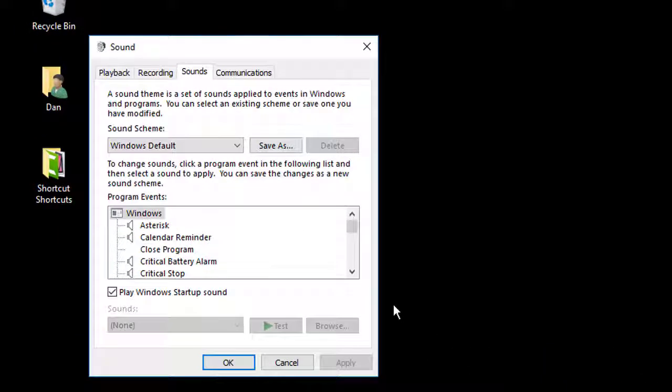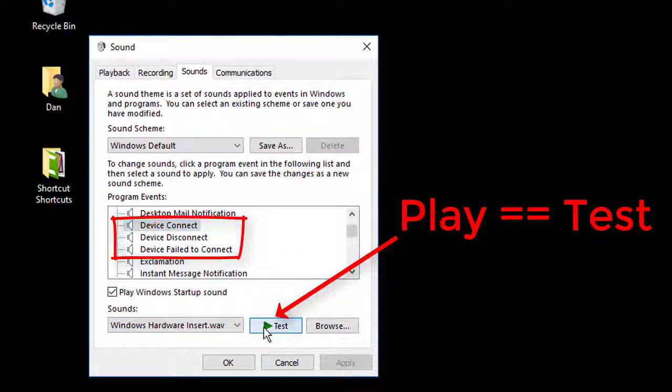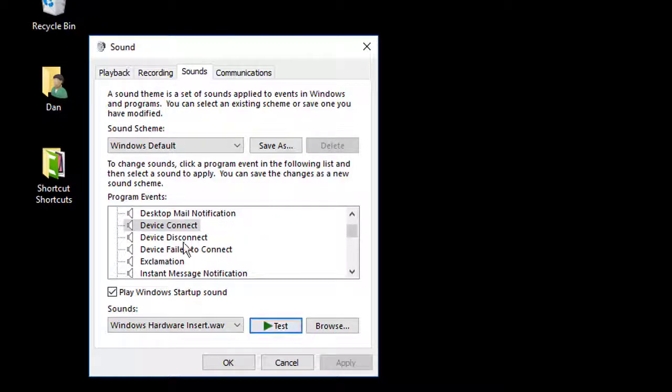You're looking for the device items. Three of them are shown here. Choose one and click the play button to confirm that it's the sound you hear that annoys you. If it's not, try choosing notification. You can try that one out. Or you can look for system notification if that's available.